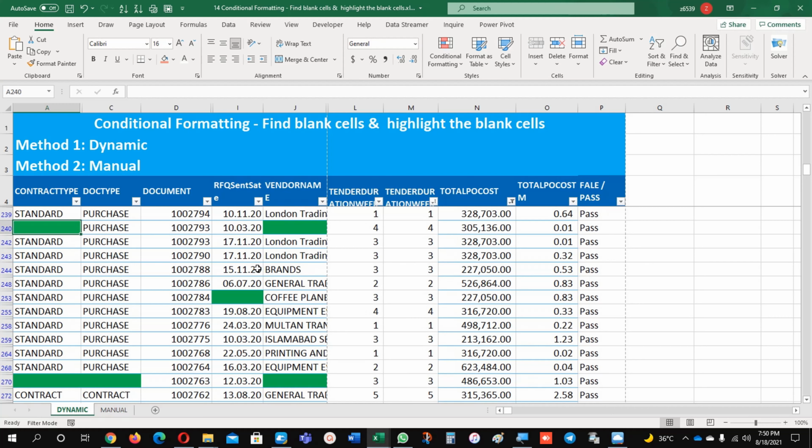So this is the method for finding the blank cell information. How to do this one, I told you two methods.